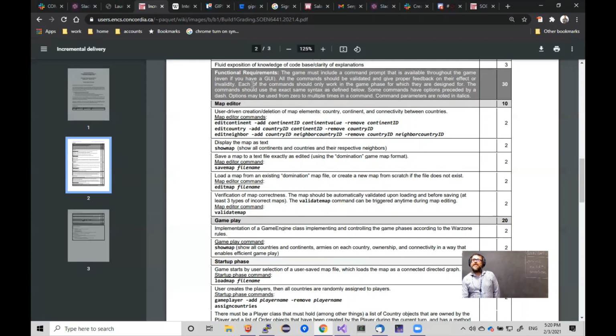It's important here, as I'm stating, that each of the commands should only work in the game phase for which they are designed. For example, these commands should only work as you're editing a map. If you're playing the game and the user enters these commands to edit a map, they should be rejected. The user is allowed to enter them, but they will be rejected. Any command I'm listing here is only valid in a certain phase of usage of the game.